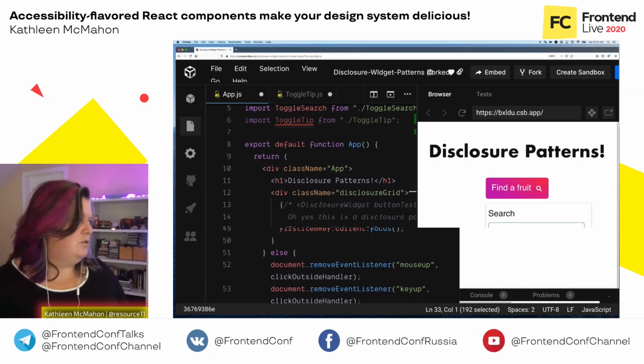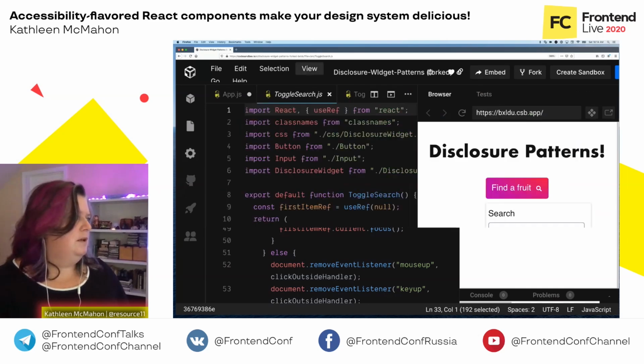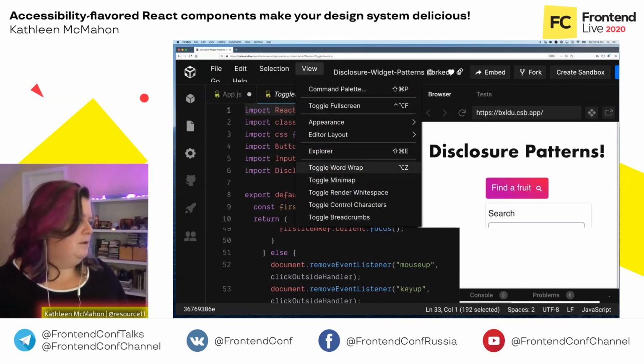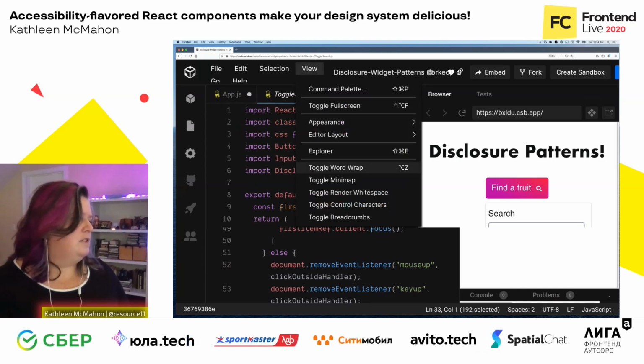So let me just show you this really quick in here. And making sure we toggle word wrap. Is it working? Is it already wrapping? It is not. Okay. Toggle word wrap. I will set the settings later.